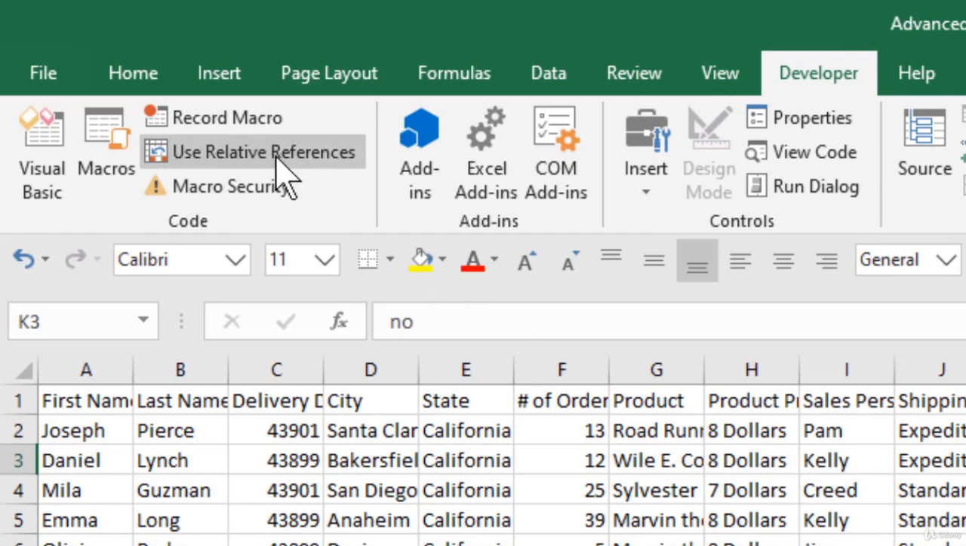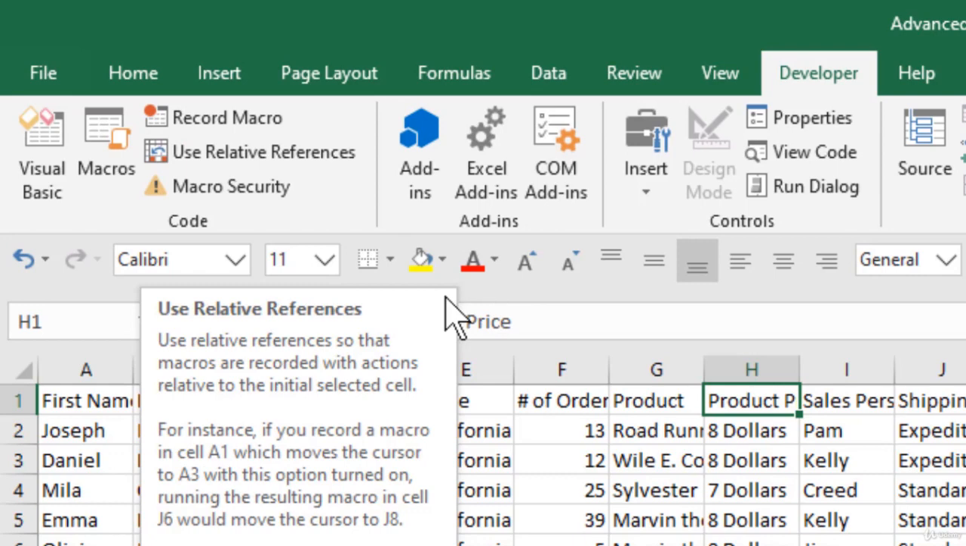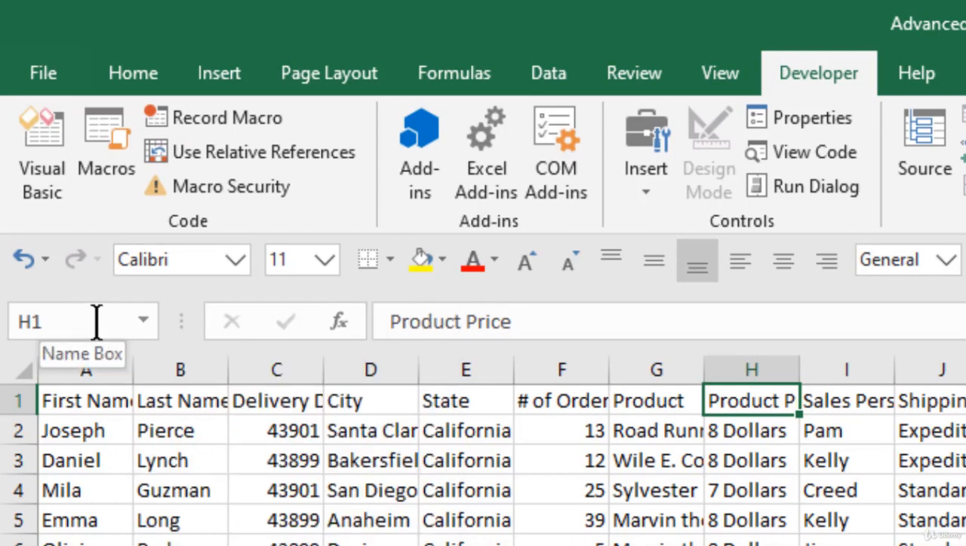Now what relative referencing does is it's a little bit more lenient. It's more relative. So when you start recording a macro, Excel will be in the background being a stickler, but once you click on relative referencing, instead of looking at this name box over here, H1, it'll say, okay, he's on the selected cell. Then if you go right, it says, okay, now he's on the cell to the right of it.